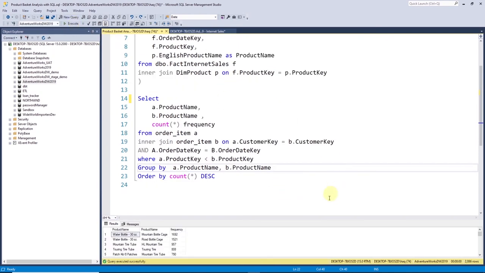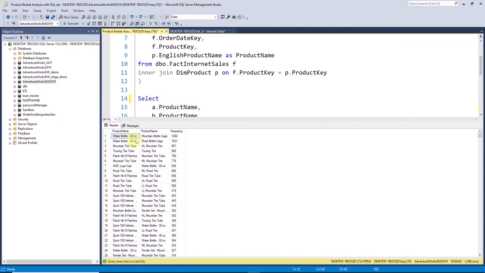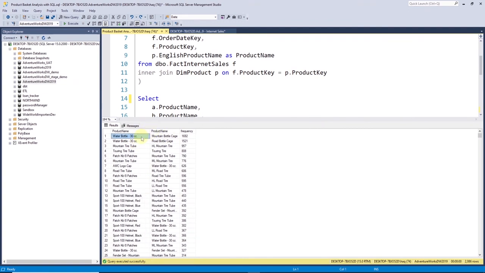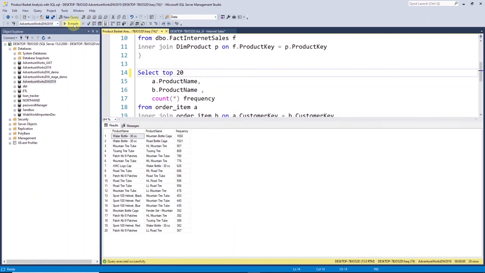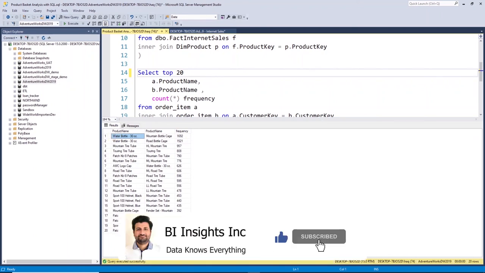Okay, let's go ahead and run this query to see the product association. We can see that the 30 ounce water bottle is often sold with the mountain bottle cage. We sold this combination roughly 1700 times. And instead of seeing all the possible combinations in our result set, we can limit it to top 10 or top 20. So I'll limit it to top 20 with the top clause. So these are our most often sold together products. Whenever we sell one, we can recommend the other to our customer to improve cross-selling.